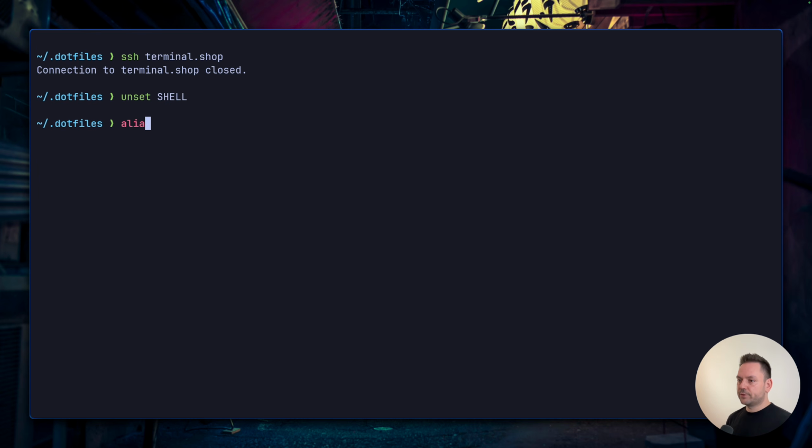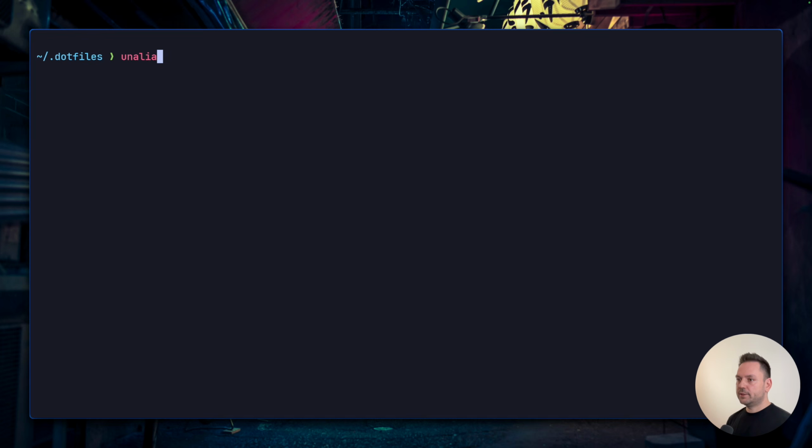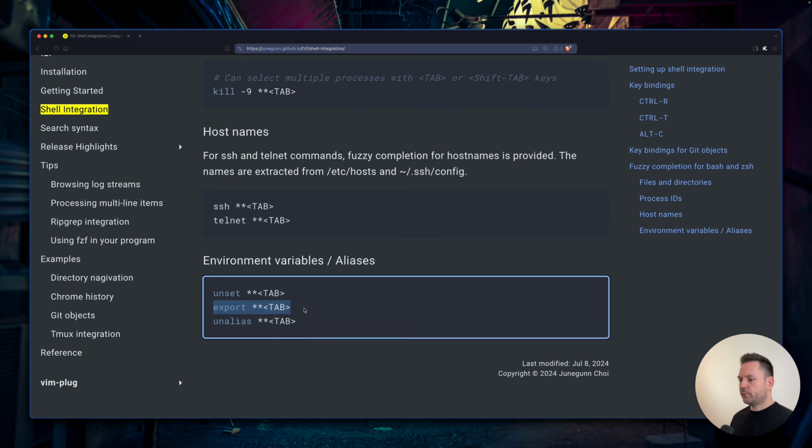I've also got a bunch of aliases. So maybe I want to unalias one of those. I could do unalias space asterisk asterisk tab. Maybe LTA1 because this is actually quite unuseful. So let's do this. Oh, and we missed export. Let's try this.